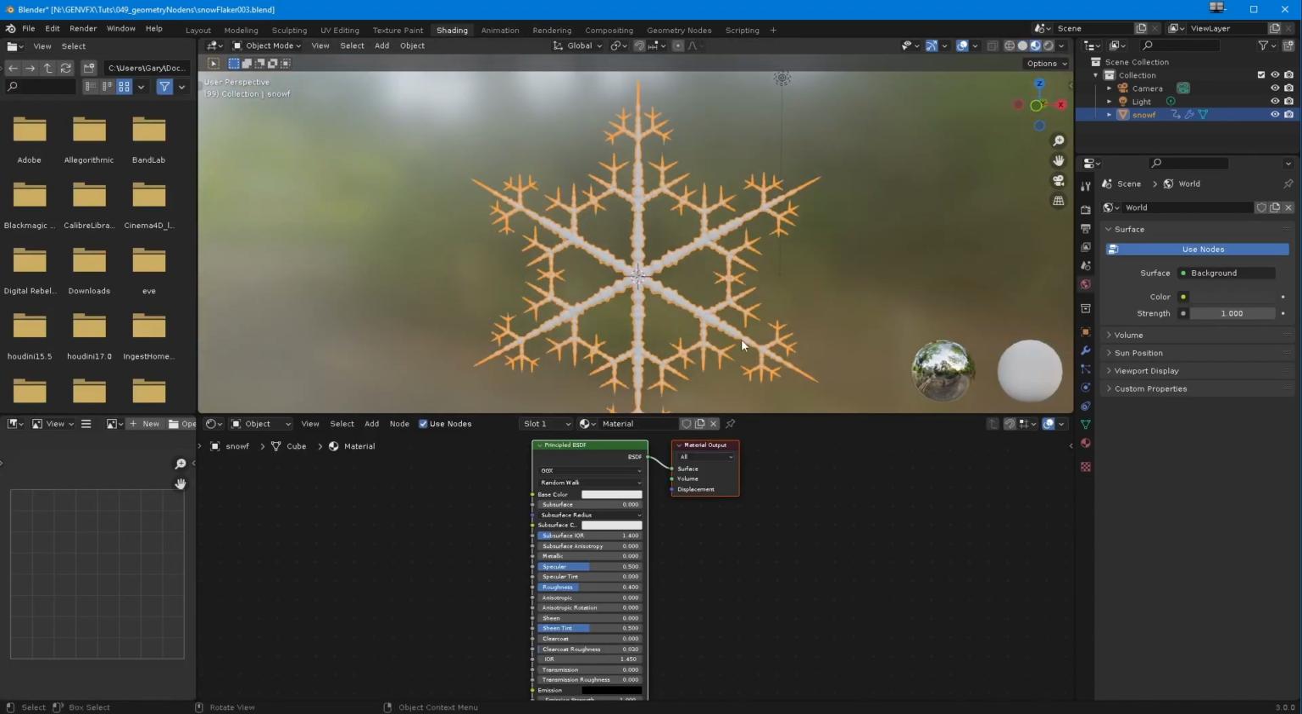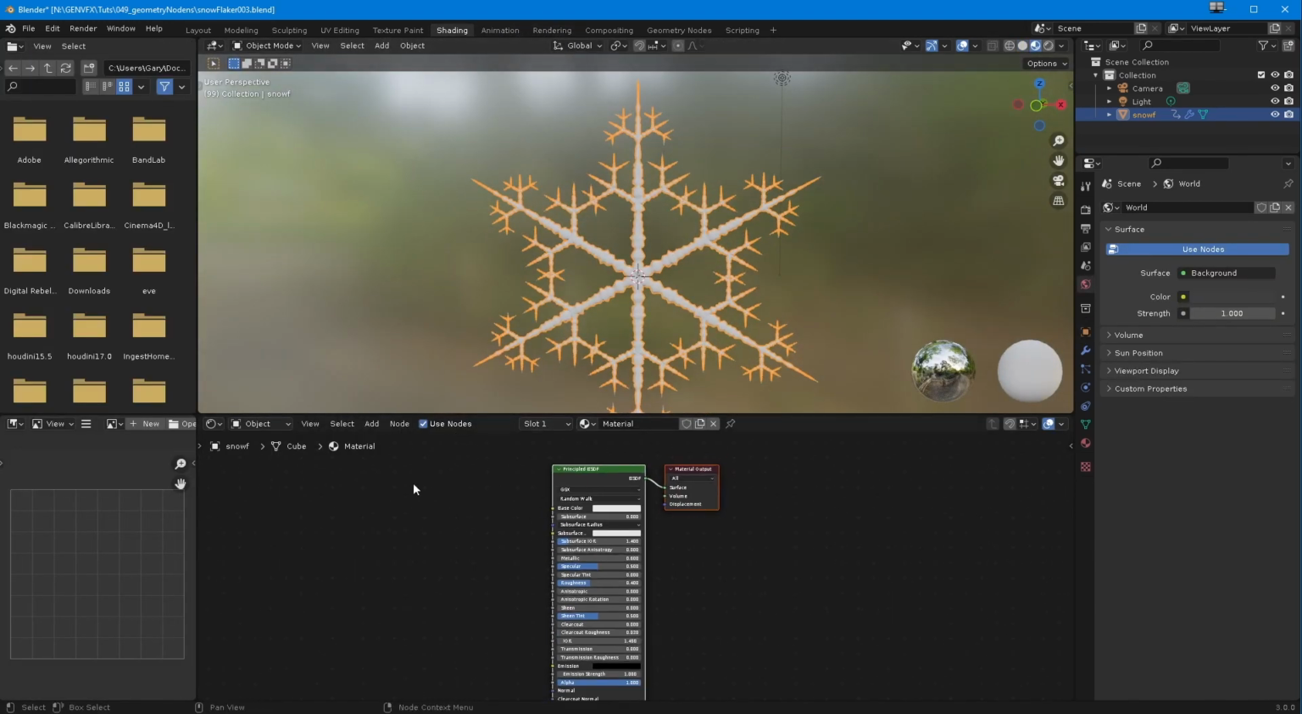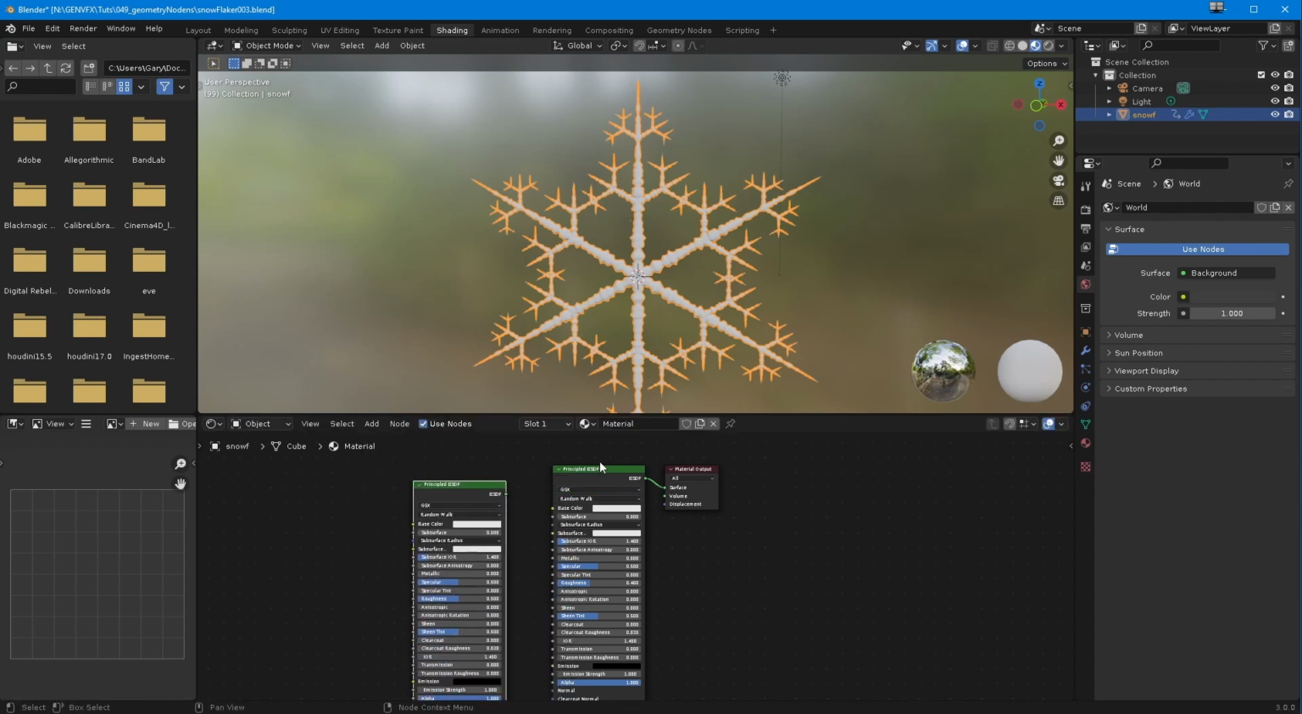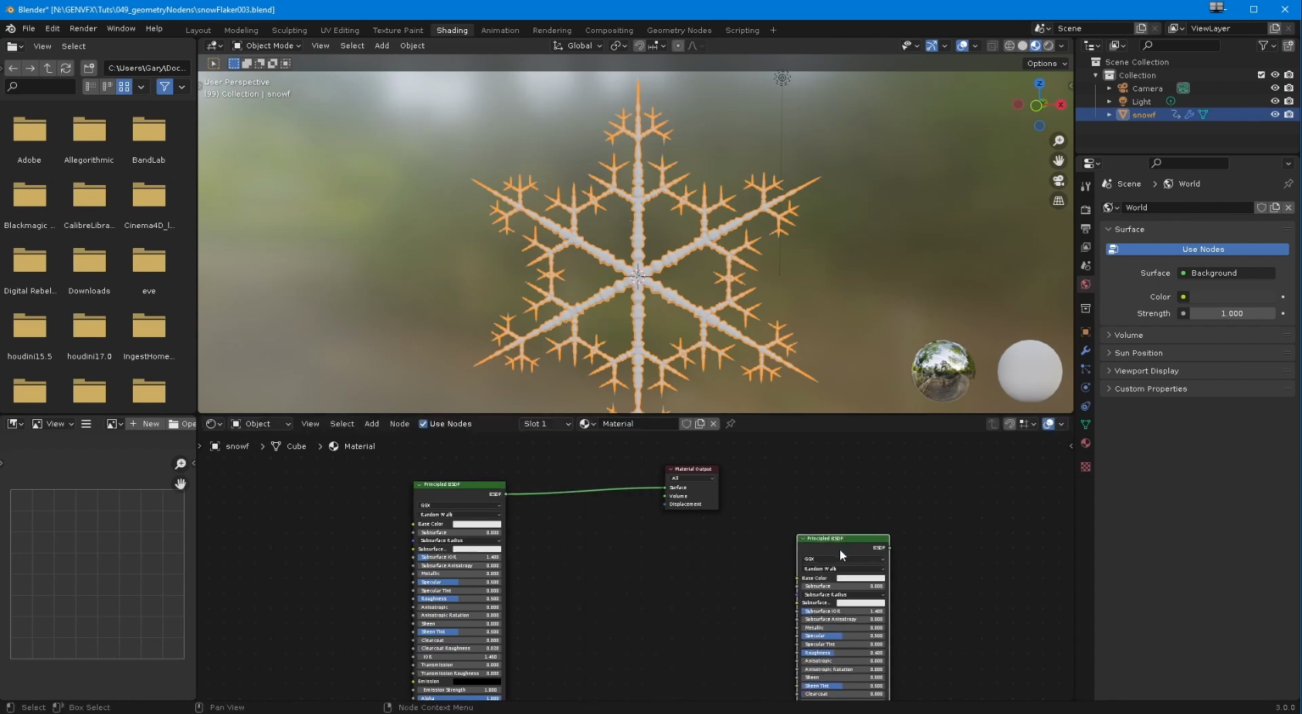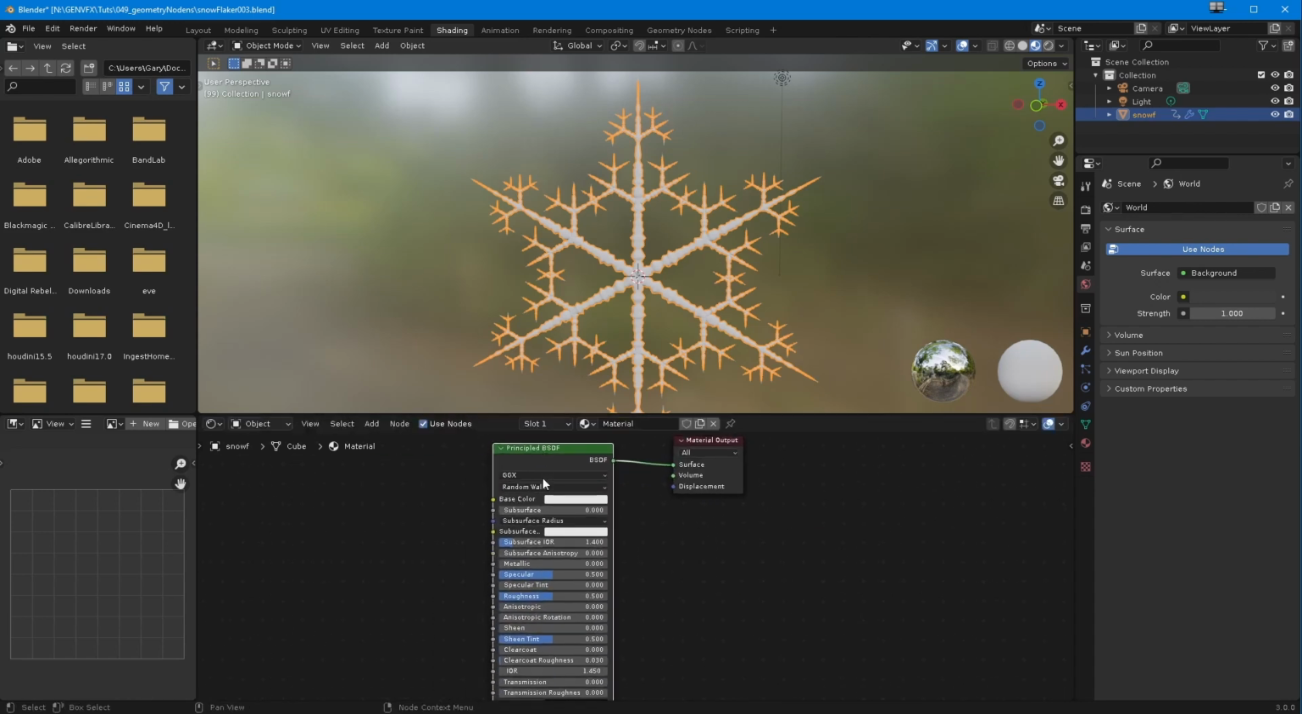Let's give it a little bit of shading quickly. Let's get rid of that material. So let's just add a shader. Let's add principled BSDF. Shove that into there. Let's try that again. There we go. And get rid of that one. I don't know why I did that. They're both exactly the same.